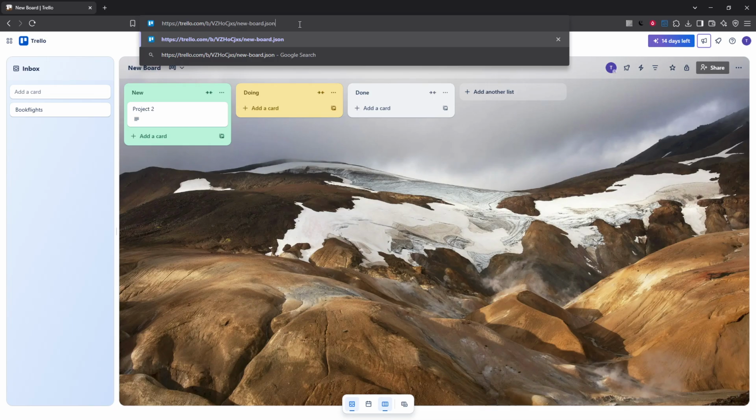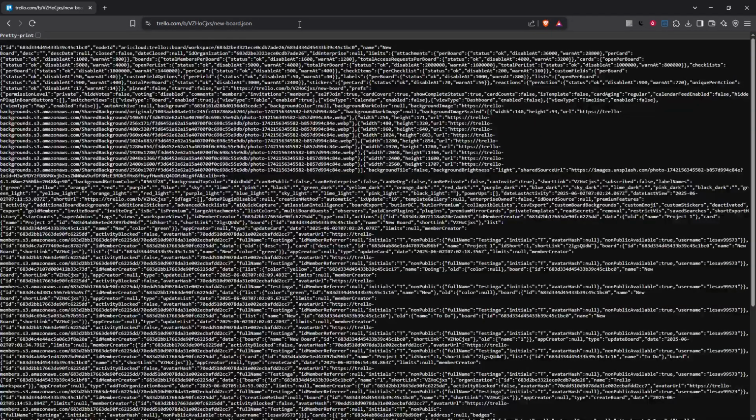Now, I know looking at JSON data might seem a bit daunting, especially if you're not familiar with coding or data structures. But don't worry, you don't need to understand everything at once. Focus on what you're specifically looking for, which is the line that contains the text "id". Once you locate this, you'll notice that it contains a string of letters and numbers, which is your Trello board ID.